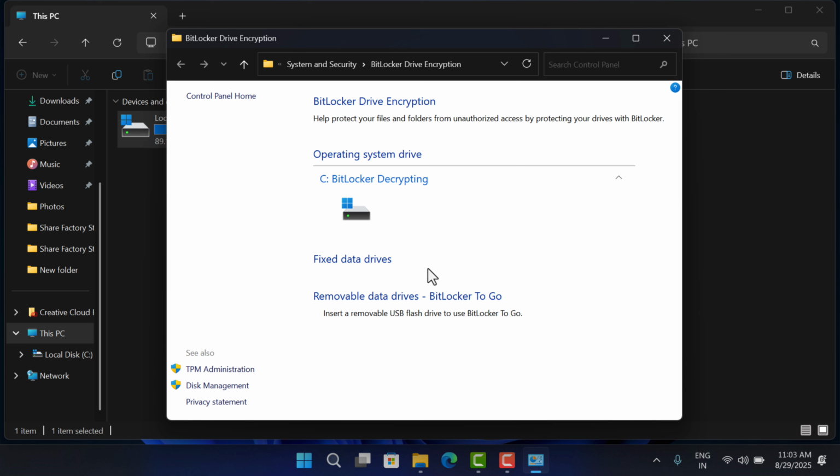This will start decrypting your data, and the process will take time depending on how much data is encrypted on the drive. Just like that, you can disable BitLocker on other drives as well.